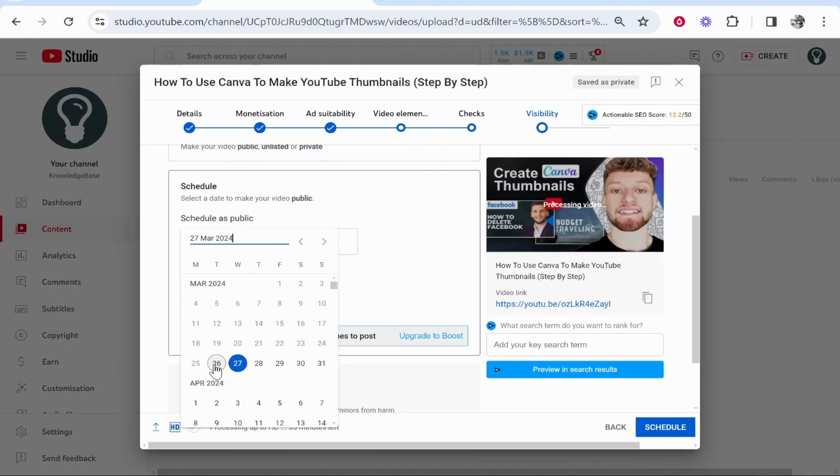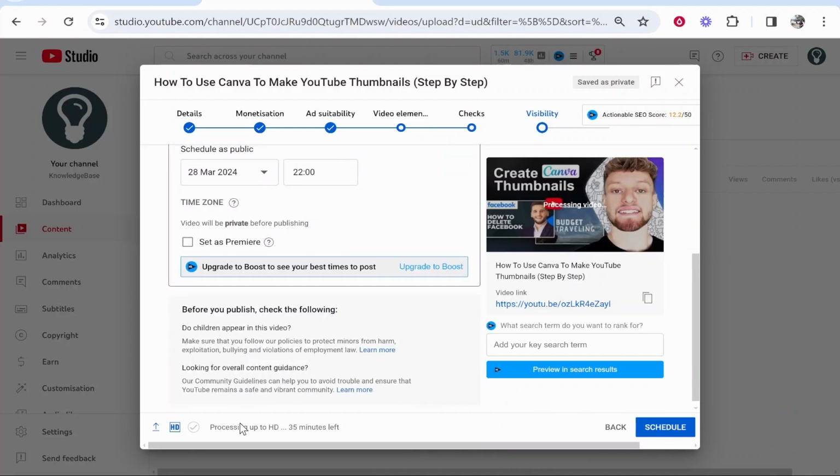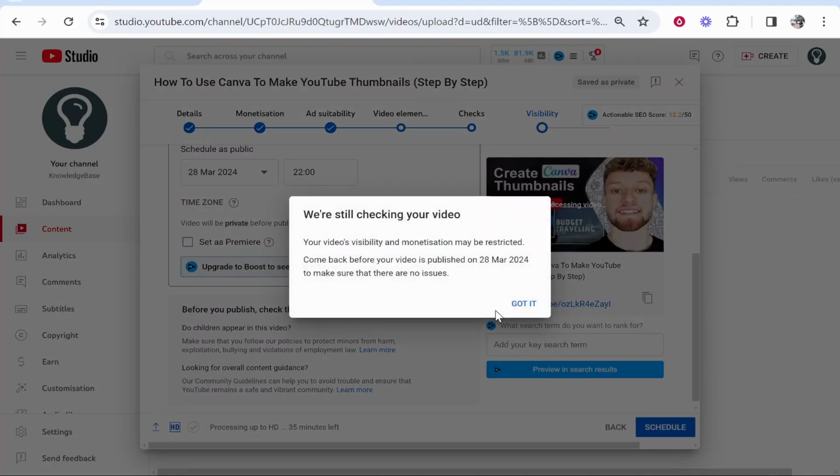So I will schedule this for the 28th of March at, let's say, 10 PM. So once we're happy with that, we can make sure that it's processed and then schedule it. Now if you do click on schedule, it will process in the background.